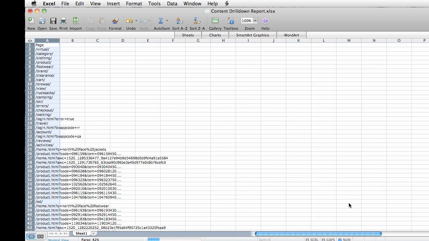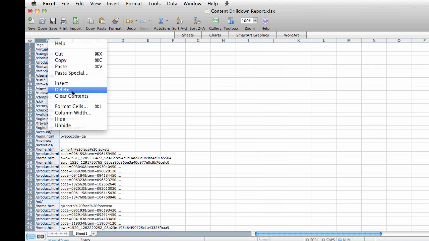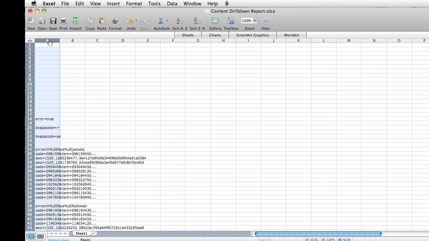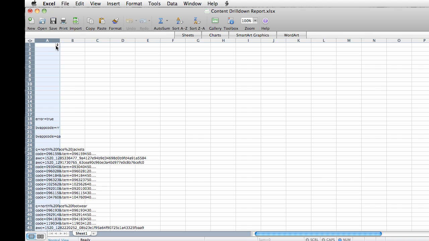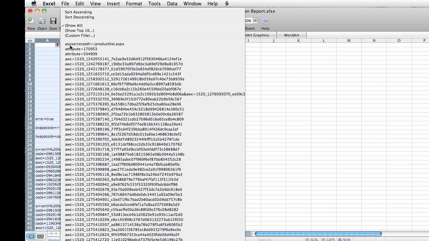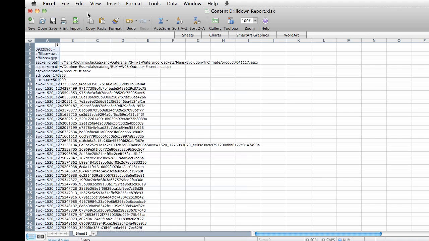And what that will do is separate into two columns every instance where there's a question mark. And actually, because we're interested in the query parameter strings, we can now delete column A. So right click and delete. And while that's still selected, I'm going to go to data and filter and auto filter. And that will bring up these little arrows at the top here. And if I click on those and go to sort ascending, that will just sort it into an order so that we don't get the gaps that are left.